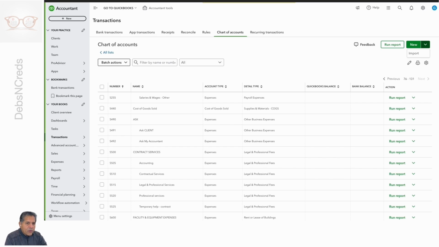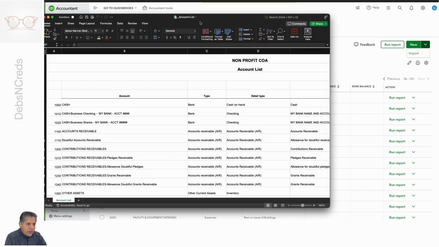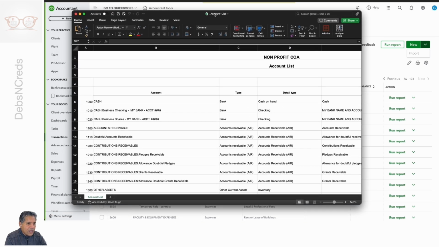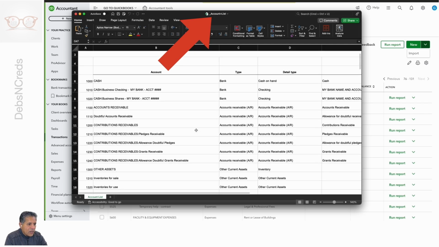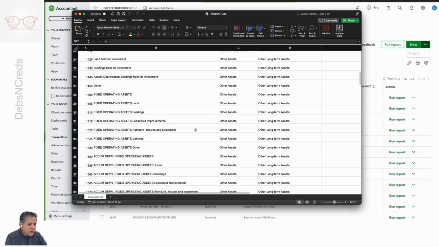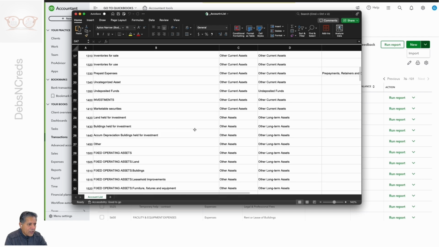So to do that, we've got to create a file. And so I've created a file, and here it is. The file has a header, nonprofit COA. It's called account plus list. And then a second line with account list, a third line that's blank, fourth blank, and the fifth line has the column descriptors, which is account type and detail type. The file is called account plus list. So let's go ahead and save this file and then look at importing it.